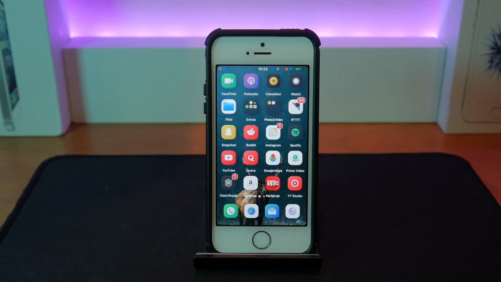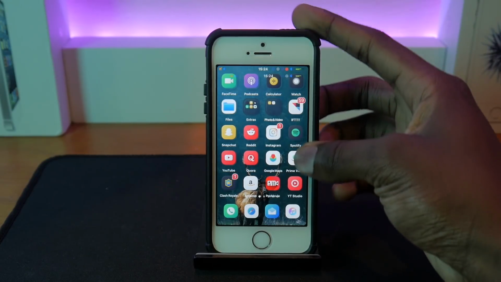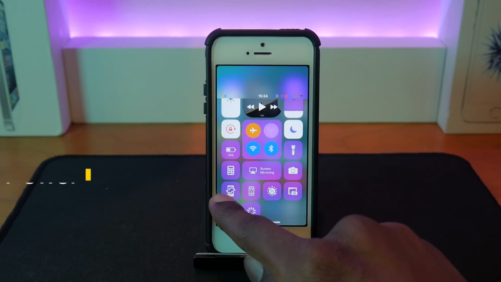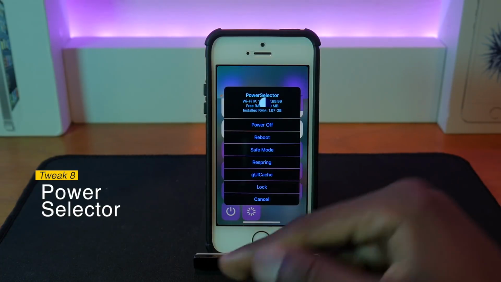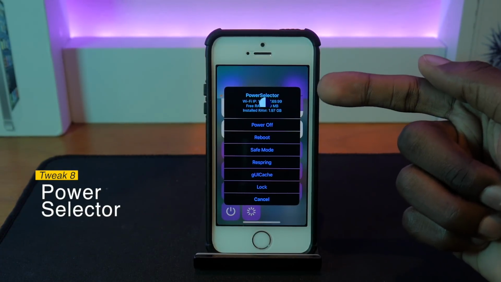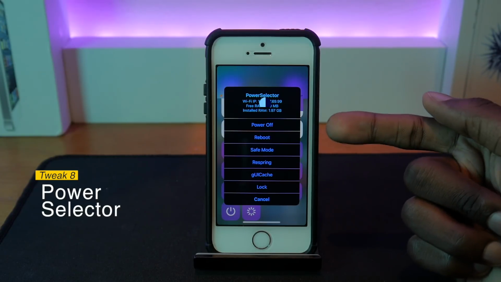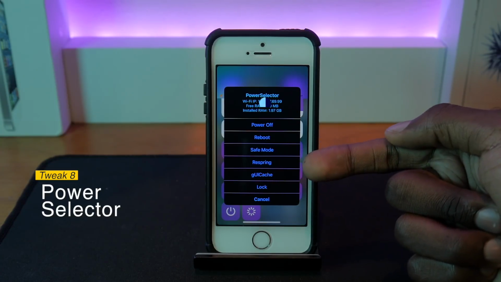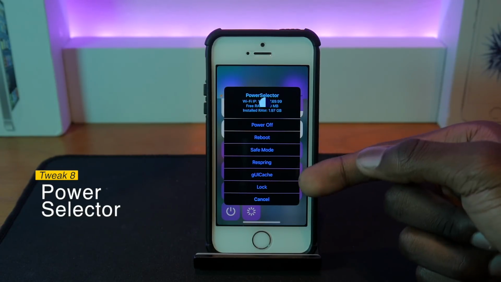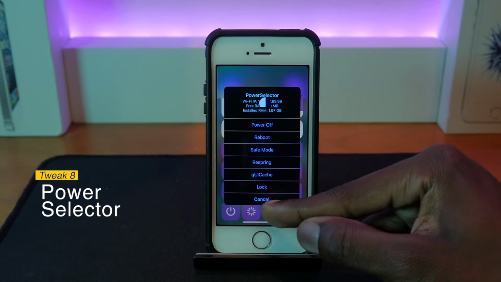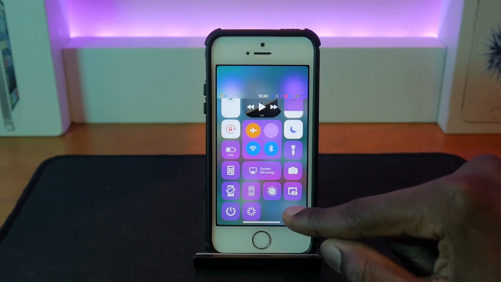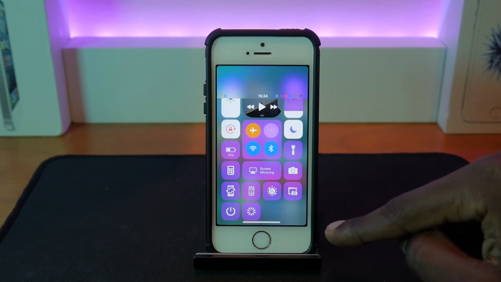So that's pretty cool. And for the next set of tweaks, I've basically just bundled them all together, and they're all just Control Center tweaks. So looking in my Control Center, you've got this, called Power Selector, and when you click on Power Selector, it tells you your Wi-Fi IP. Pretty handy, your free RAM, your installed RAM, and it gives you a bunch of other things that you can clear on your phone. So power off, reboot, safe mode, respring, GUI cache, that's to clear GUI cache, and to lock your device basically, and then there's a cancel button. But then there's also the other ones that do pretty much the same thing, but not in a list like that, but as individual buttons.